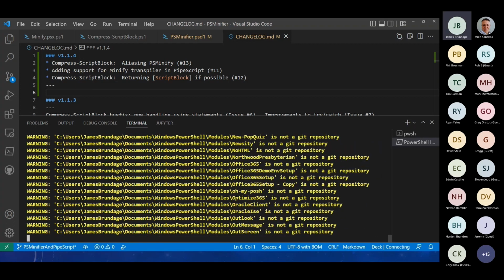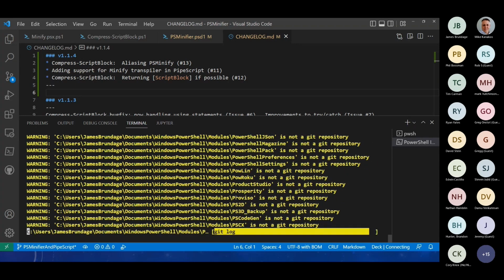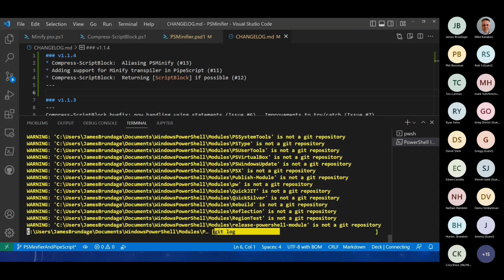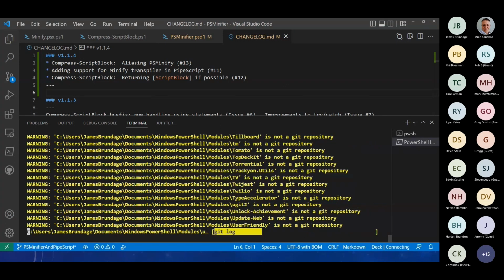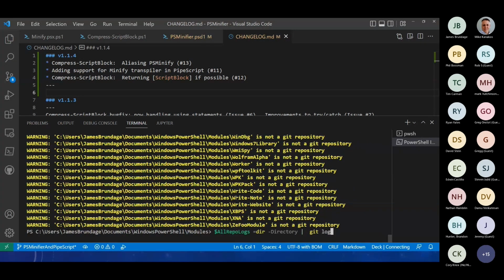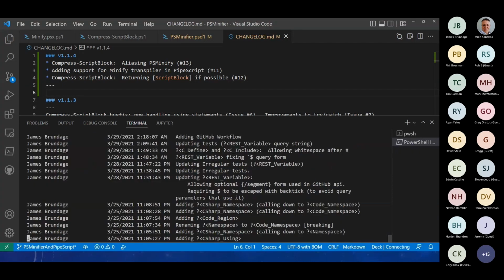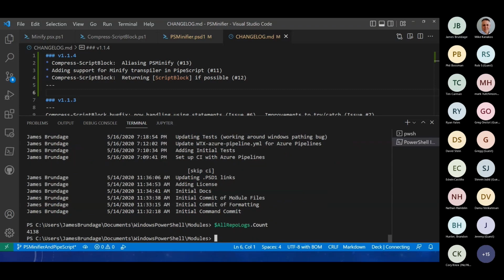A lot of things here aren't repositories. All repo logs there. 4,138 commits across all those modules. Again, I can pipe a directory or series of directories into Git, and this will work. In fact, if I pipe a directory into Git, it'll push into that directory and then run. If I pipe a file into Git, it'll append it as an argument.